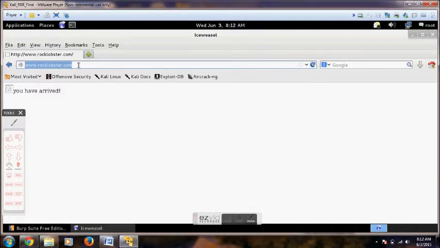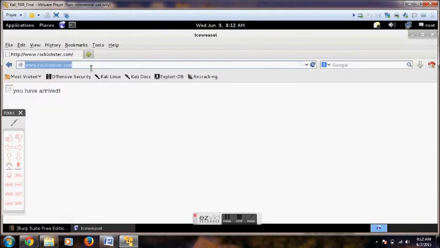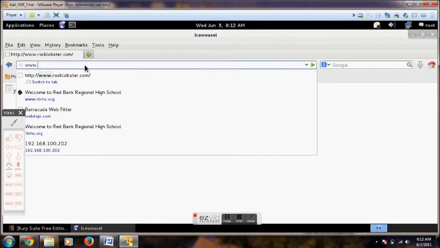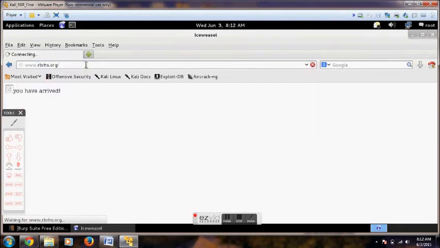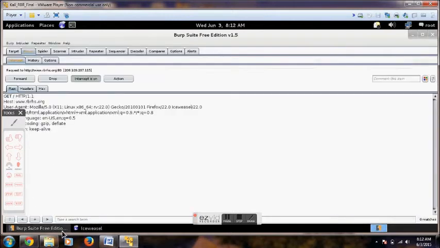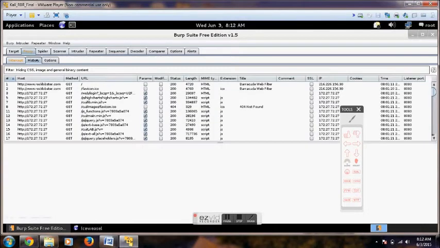So now I'm just going to look up rbRHS.org, and you guys are just going to see what capturing that packet looks like on Burp Suite, and then we're going to talk a little bit about what you can do with those packets once they've been captured. So this is what the request looks like once it's been captured by Burp Suite. There's a lot of stuff in here. We can talk a little bit more in depth about that in another video.